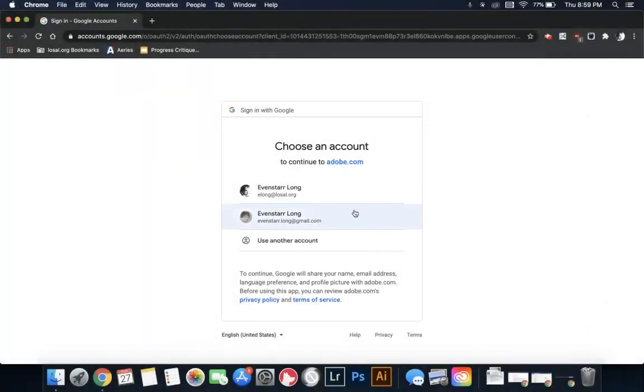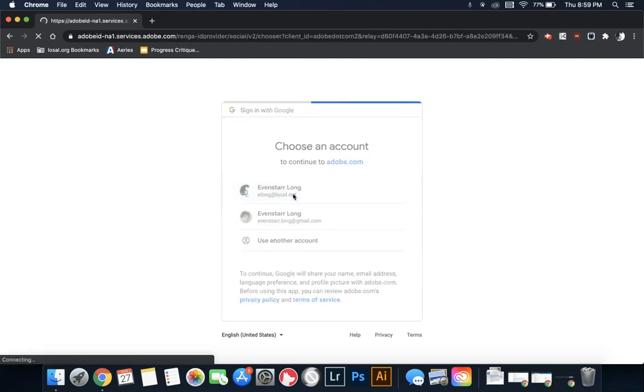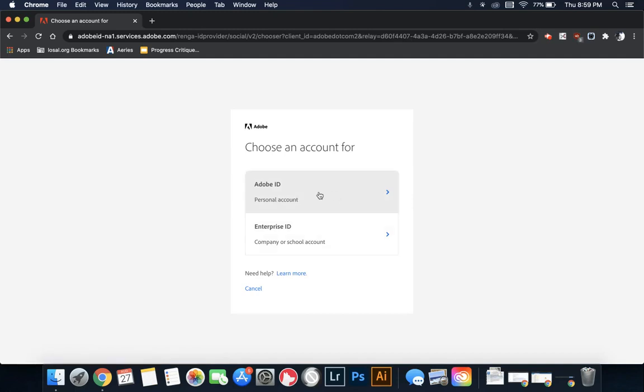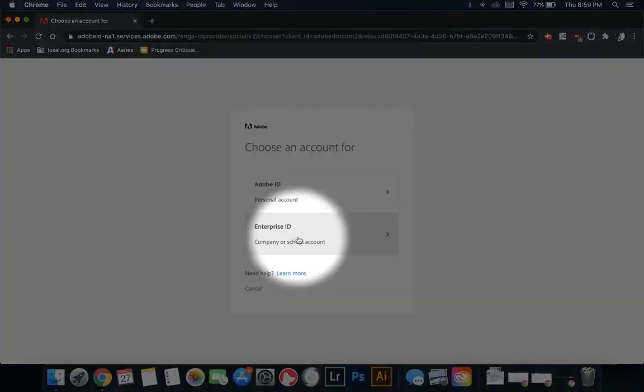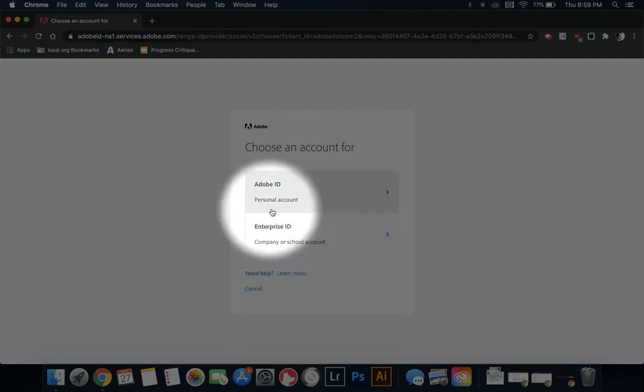From there, it's going to ask you to choose your account if you've already logged in, or to type in your Google account or your Go LaSalle account. I'm going to log in with my teacher one. When it brings you to this page, I want you to be very careful. Make sure that you choose Enterprise ID. Do not choose Adobe ID. Adobe ID is for personal accounts.